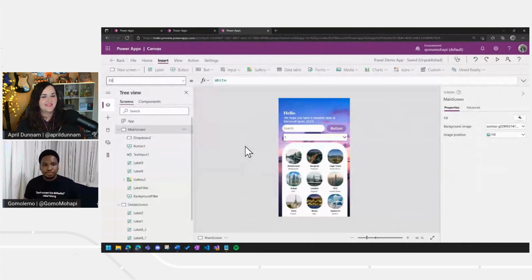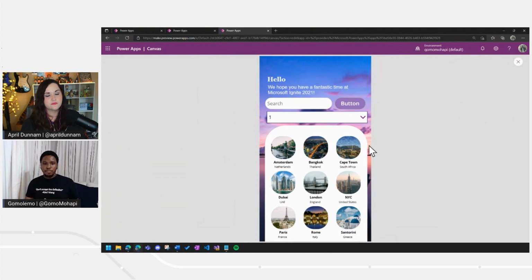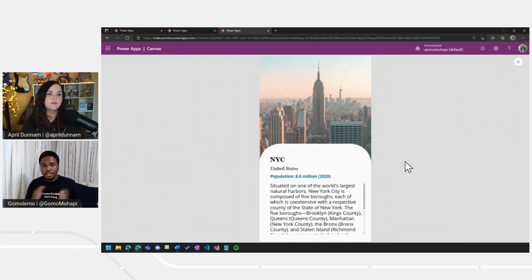Yeah, sure. So back to our app here, let's just run this. And if we click on any one of these cities, this will open up a second page.